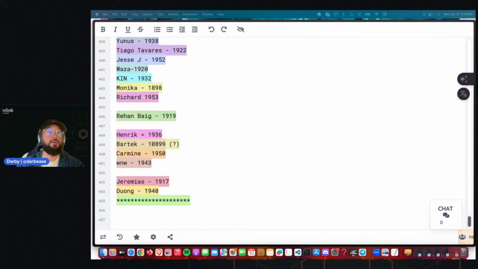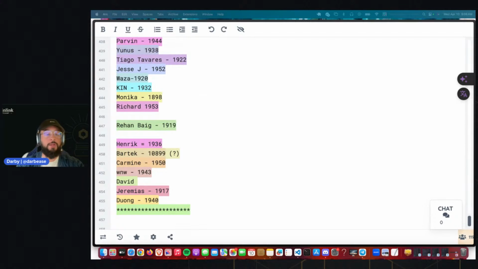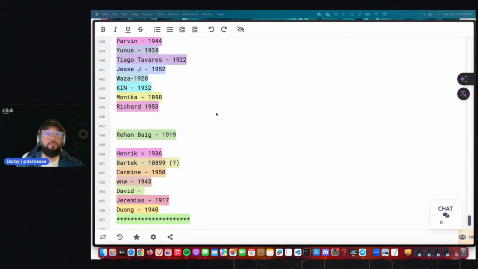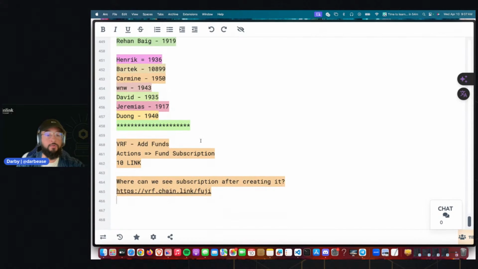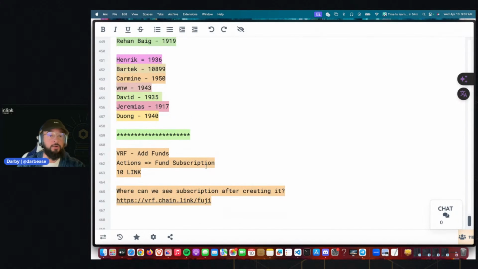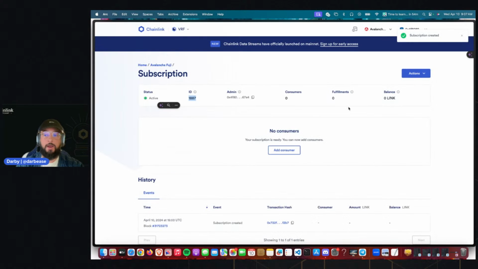Then our next step is we're going to be adding funds to our VRF subscription. So then I'm adding these notes here. We have VRF add funds. We're going to click a button called actions. We're going to fund the subscription. Then we're going to give them 10 link, and then we're going to see where we can see our subscription after creating it. So I'm going to open back up here.